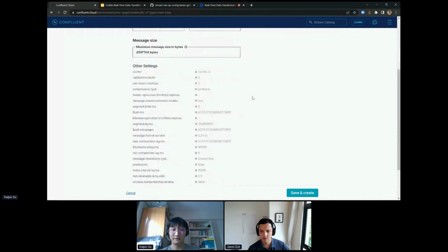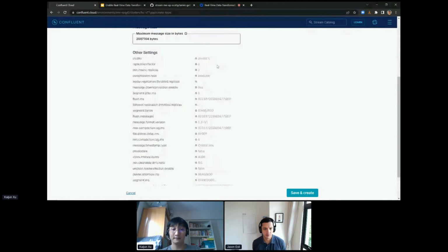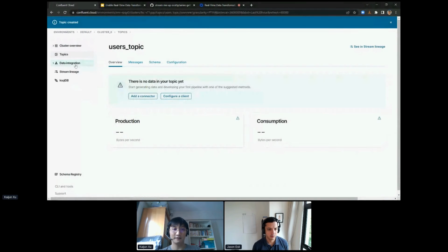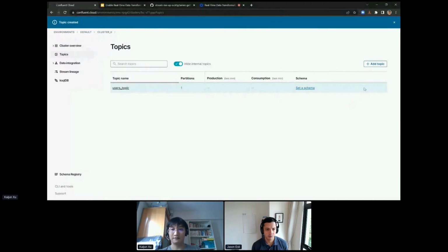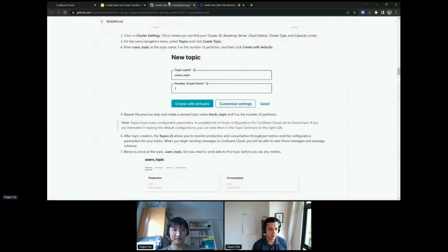Do keep in mind that in Confluent Cloud, because this is a managed service, to be able to deliver the SLAs that we promise, there are some configurations that are going to be locked, as you can see here. But again, we won't be going too deep into those for today. That's not really the focus. Right, so I've got my users topic and I'm going to create a stocks topic. There we go.